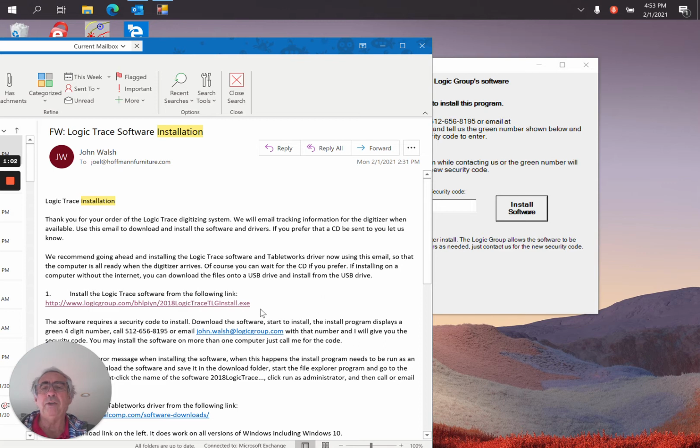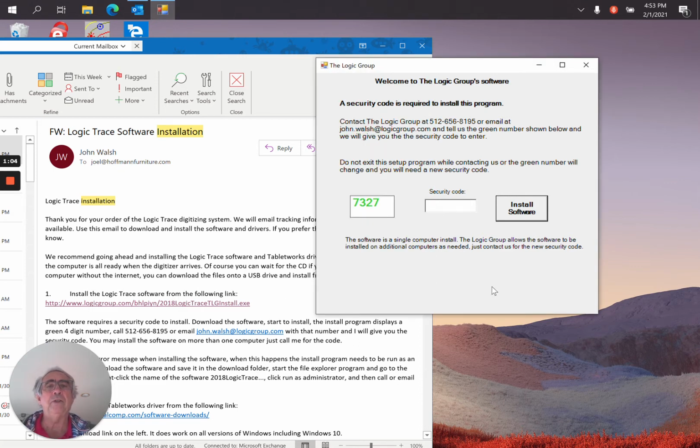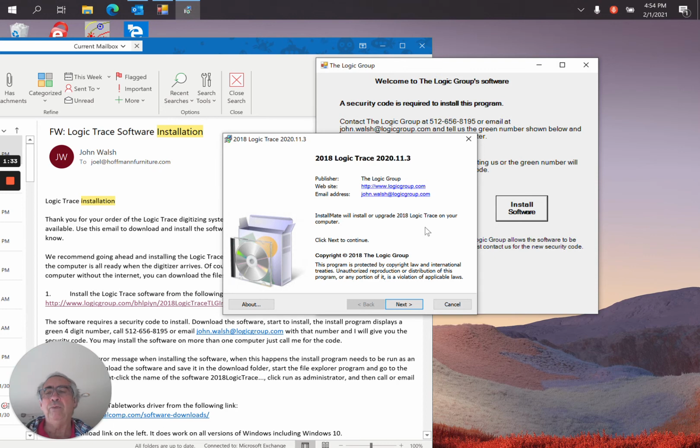Once you've started the install program, you're going to get a little window on your screen that says that you need a security code to install the software. It's going to have this little green number here. Contact me with that green number either by email, phone, or text message, and then I will give you the security code to type in here to start the software. So in this case, it was 9767. I click install software and then you get the window for the installation.